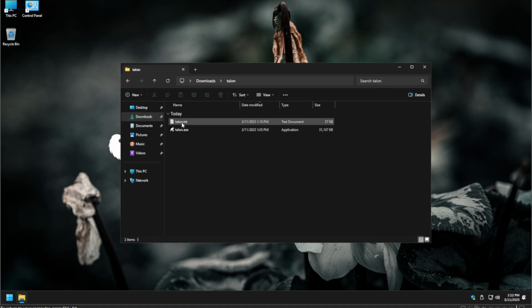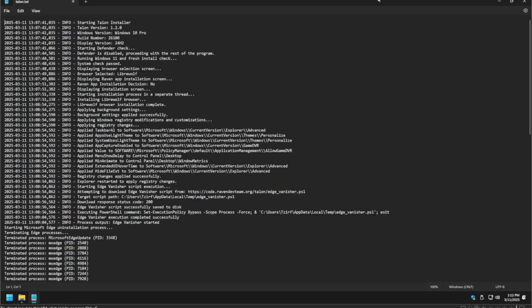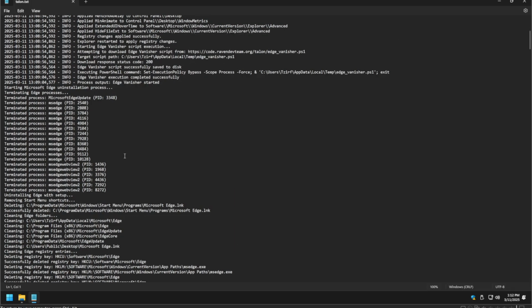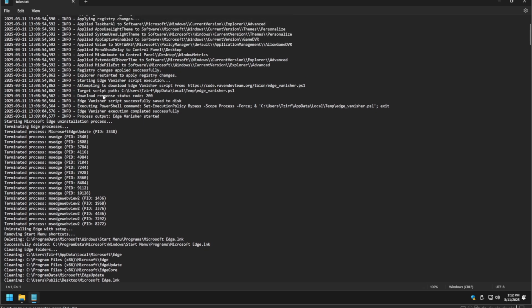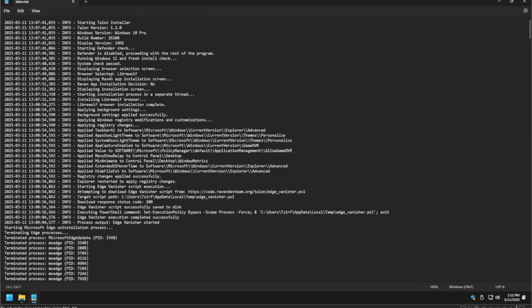So let's just go into here, and as a last thing, let's take a look at the log file. So on the log file, let's scroll down, and we can see it should say someplace here that it's downloaded this script.